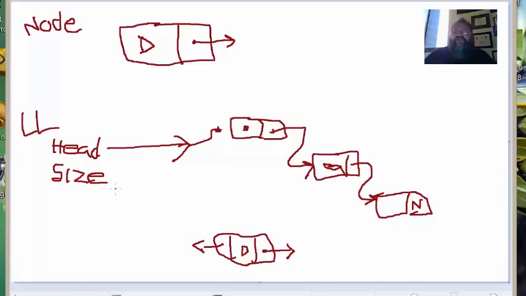So with a doubly linked list, you can go to the end of the list and go all the way back. Here with this singly linked list, you can't really go backwards. Okay? And then what you would do is you would write different methods for your linked list object. You would have one called insert.